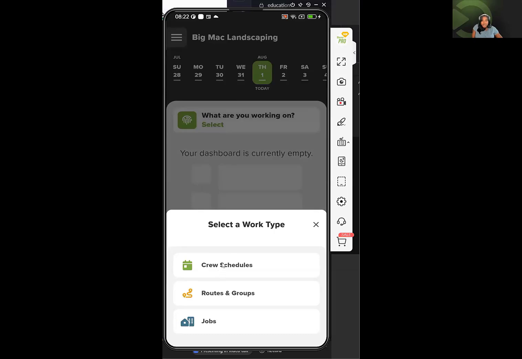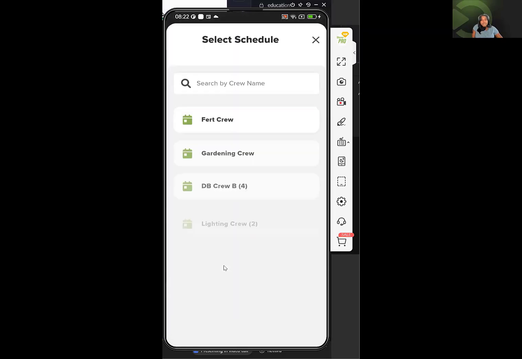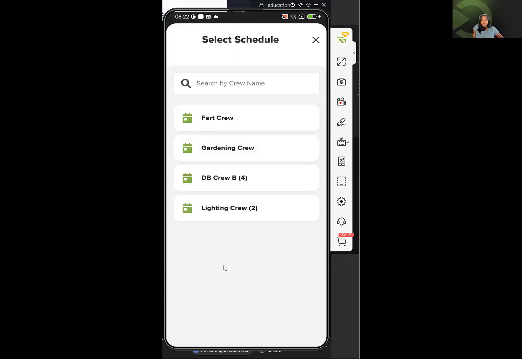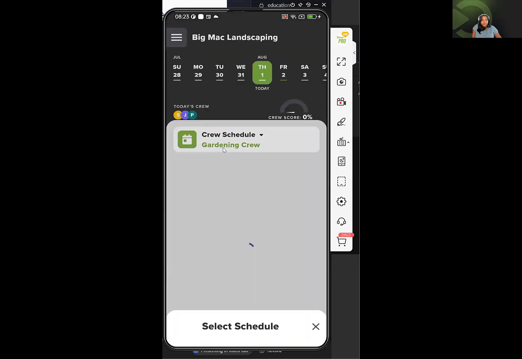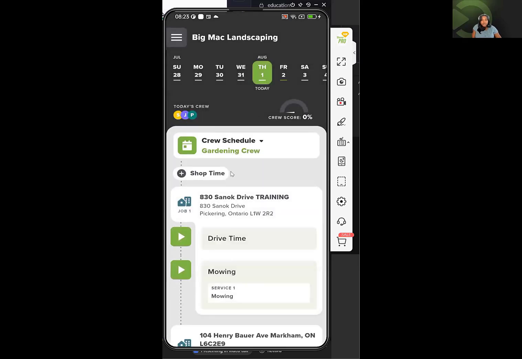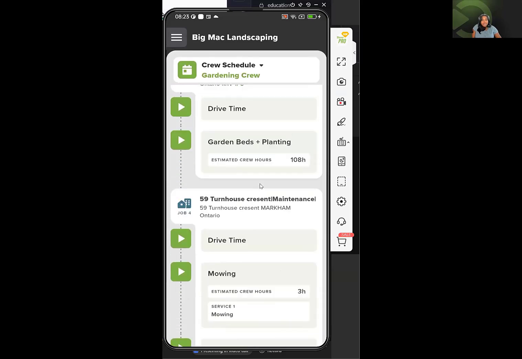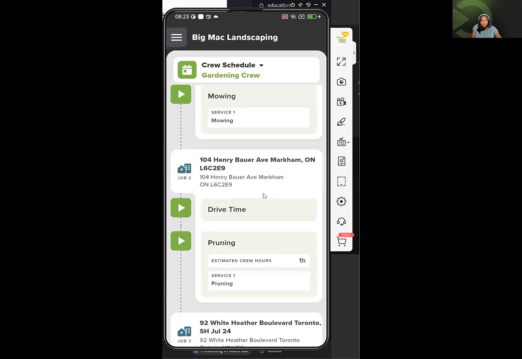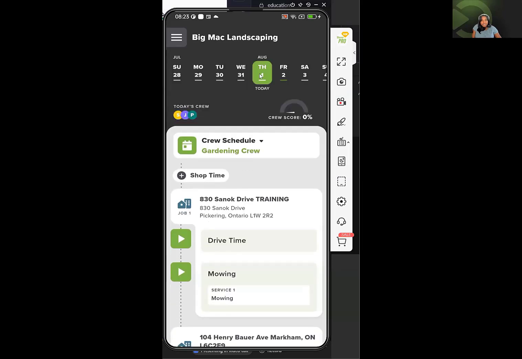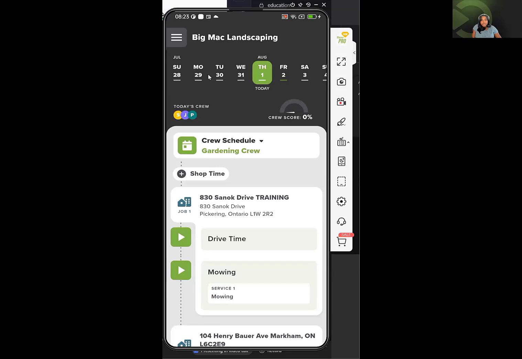The easiest way, and what we recommend, is through your crew schedule. Now, this is in your office. When you create a job, you have the option to schedule the job and then schedule a crew to the job. So this way, I know I'm gardening crew. I can just enter in as gardening crew, and here we go. I can see all of the locations I need to hit today for my crew, and everything is available. And again, I can see this is for August 1st as well, which is today.